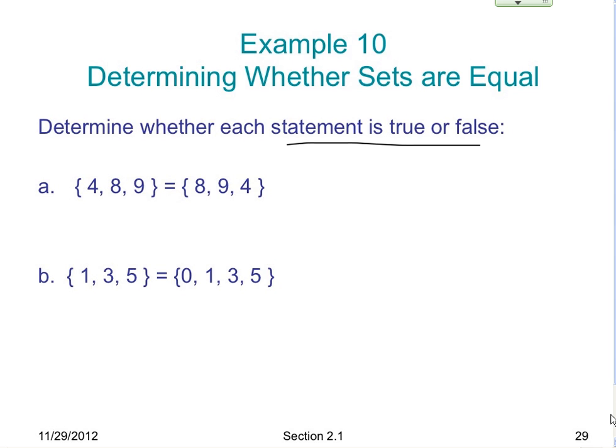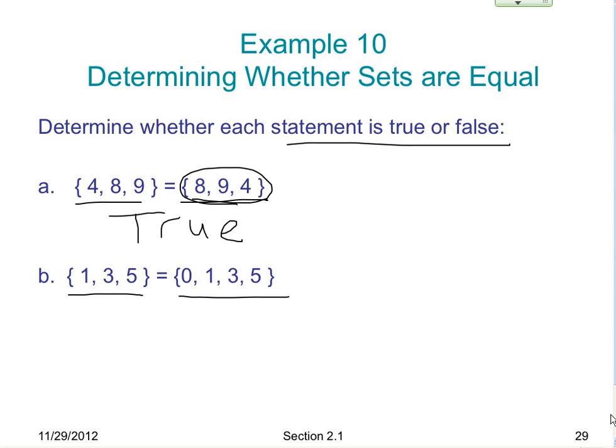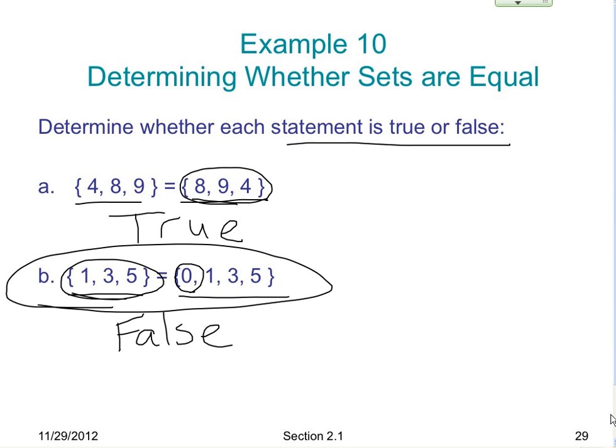Determine whether each statement is true or false. Does this set have exactly the same elements as this set? Yes, that would be true. Even though this is in a different order, it doesn't matter, it has exactly the same elements. Is this set equal to this one? No. This has 0, this set does not. This is false. And in fact, if you look at B, they're not even equivalent. They don't have the same number of elements either.